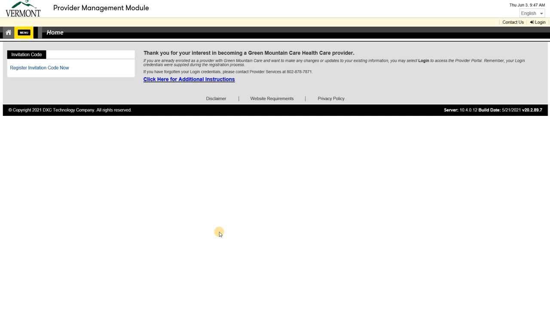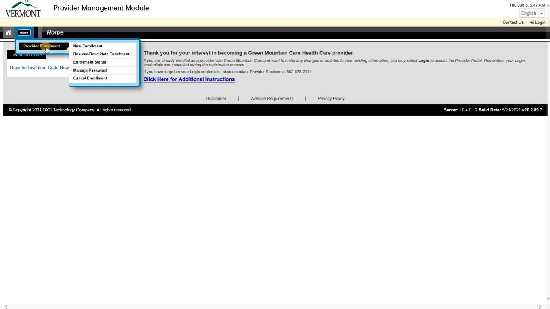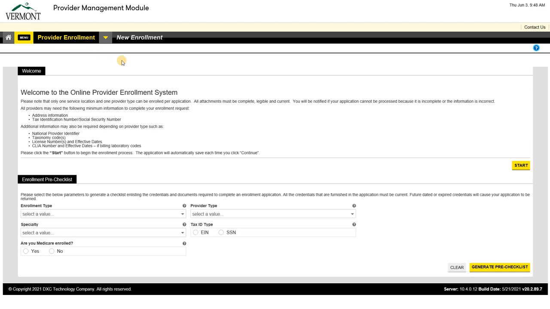You can access the link to the module by visiting www.vtmedicaid.com and click on the Enrollment tab. To start a new enrollment, I'm first going to click on the menu button that's located on the top left-hand side of the screen. Under that, I'm going to hover over Provider Enrollment, and I'm going to click on New Enrollment. The first thing you're going to see is our welcome page.